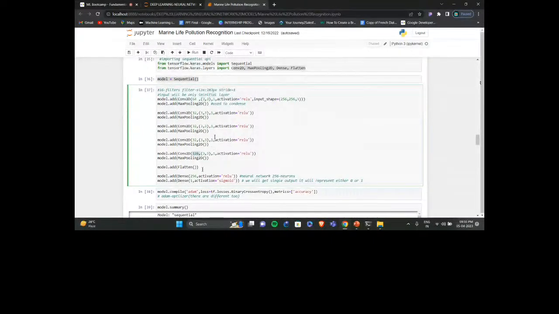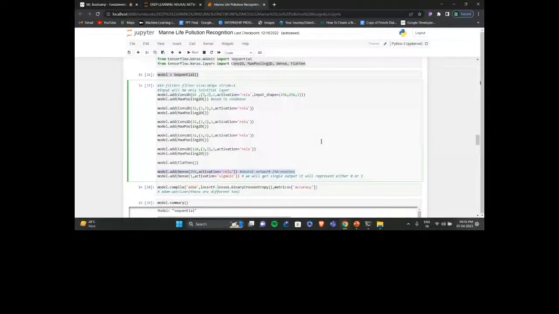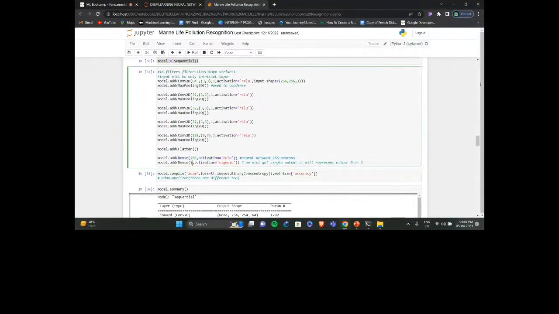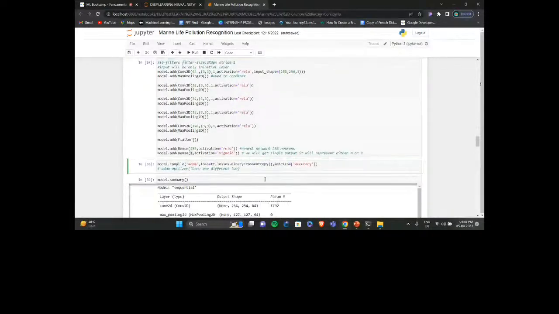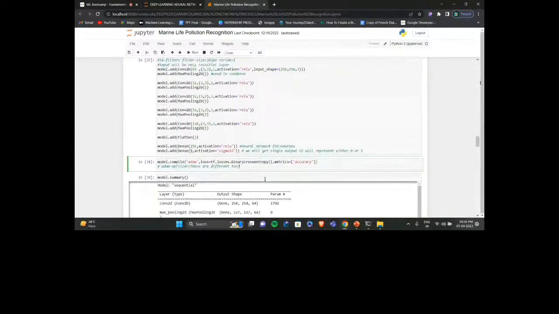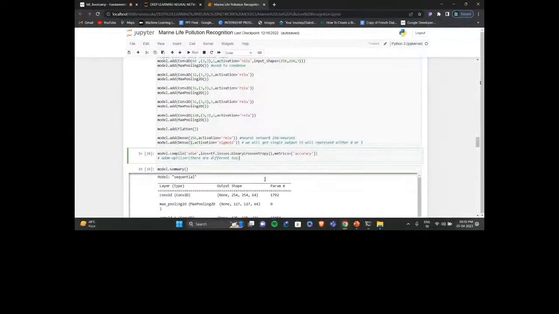Then I'm passing this to the flattening layer, and here I'm creating a dense layer as a neural network with 256 neurons with relu activation function, and then I have one sigmoid activation function where I have one neuron that will tell me either 0 or 1. And then, as I said yesterday, we use the compiler and the loss function, binary cross entropy and all, to minimize the training errors and make the model better.